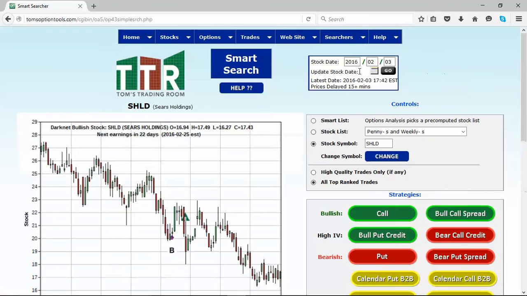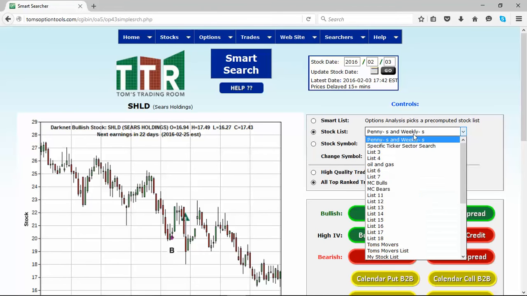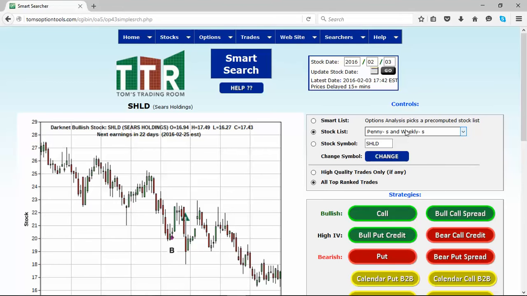What you're going to see on the Smart Search page is that you can sort by a specific list or just look up different debit and credit spread opportunities on a specific stock. If you want to do it over a list, just click on the stock list radio button there. Click on the drop-down window, find the list that you want to do the search on, left click on it and populate it into the window. We have it on the pennies and weeklies and we'll keep it there.